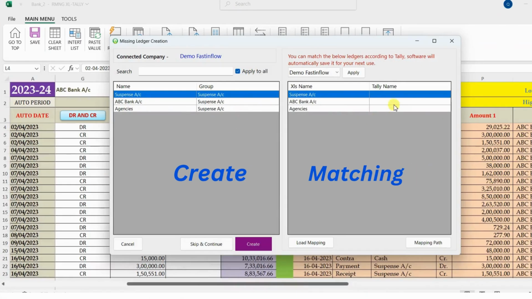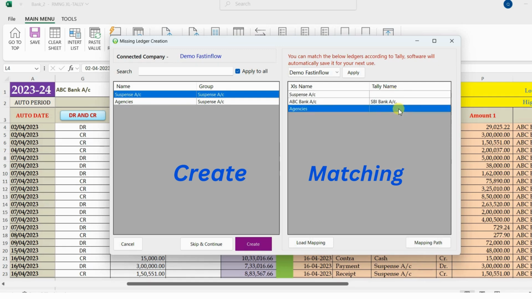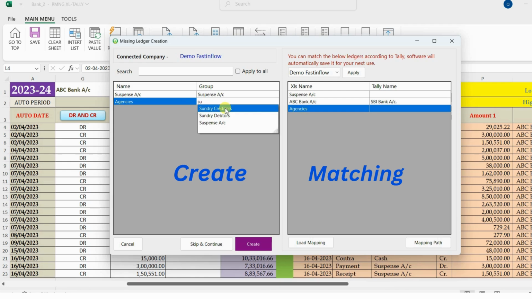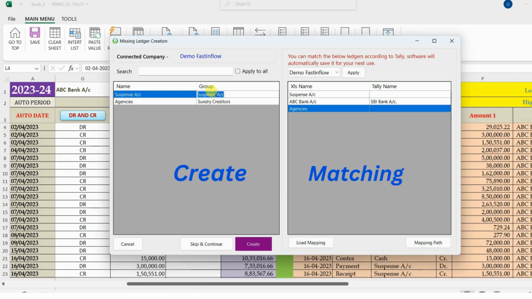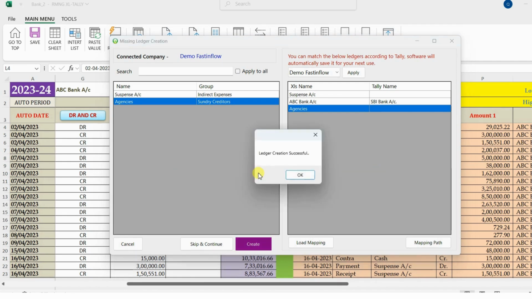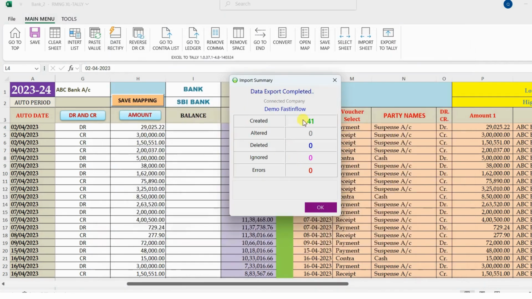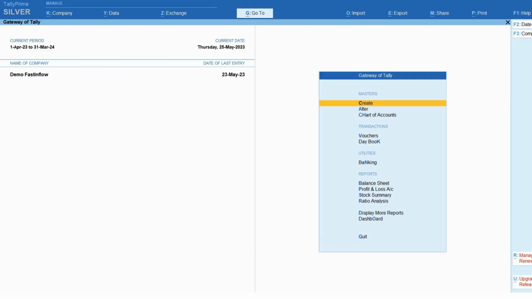After exporting to Tally, you'll get a Ledger Missing tool. You can either create new ledgers or match them with Tally ledgers. On the right side, there's the matching option, and on the left, there's the option to create. You can select the group and create new ledgers. Next, click on Create. And that's it. All the bank entries have been imported successfully.